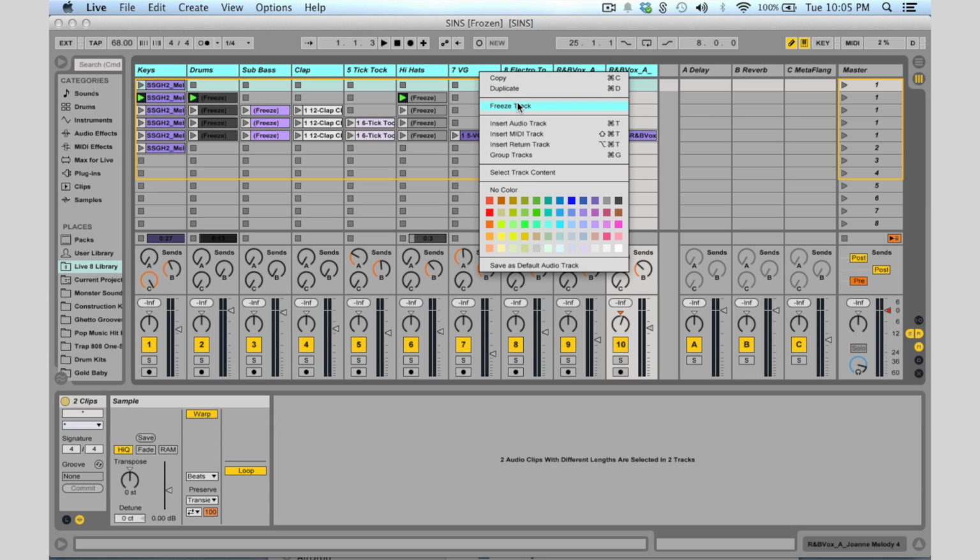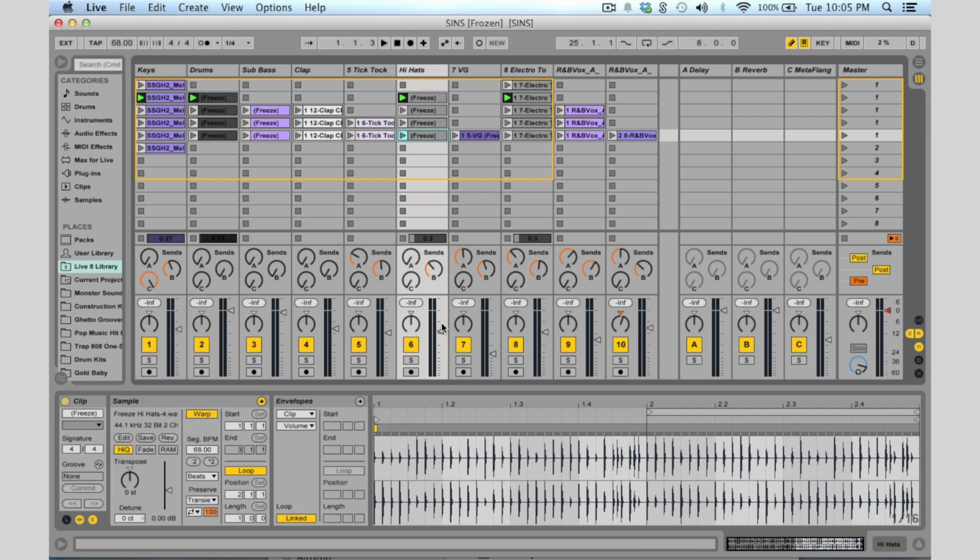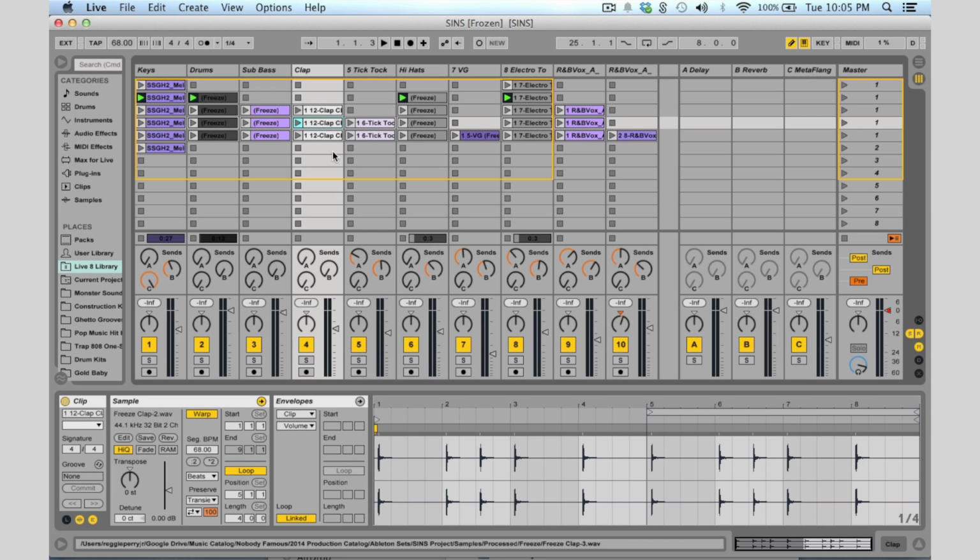Now, these are already frozen, but once you freeze the track, you do that same thing again, the Control click, and you're going to see Unfreeze Track, and then you're going to see Flatten, and you're going to want to flatten the tracks. What Flatten does is turn everything that you have in your session into a WAV file.